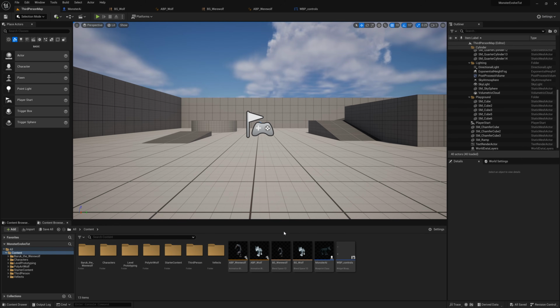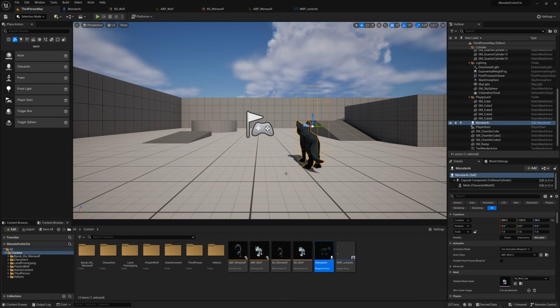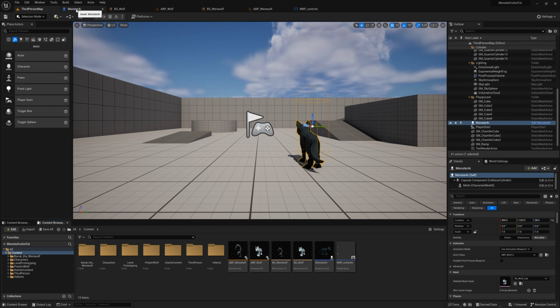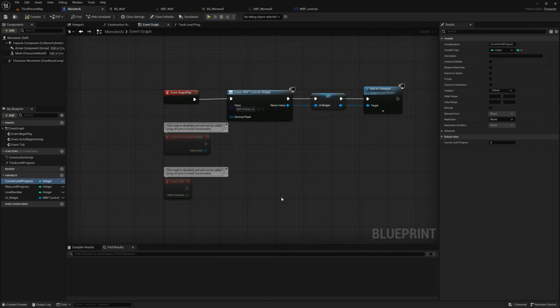Okay, let's test out our logic to see if it's working. Drag your monster into your level and click play. Alright, nothing is happening, which in this case means we forgot to call our function. Go back to our event graph for our monster and let's call our function on the tick event.